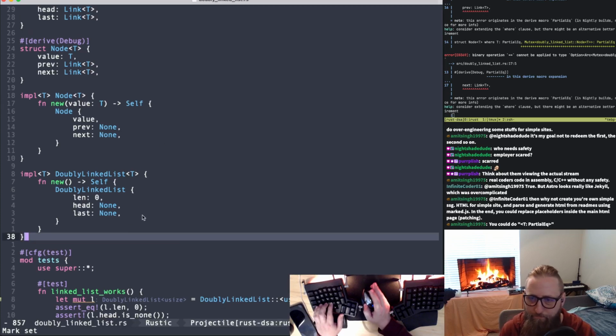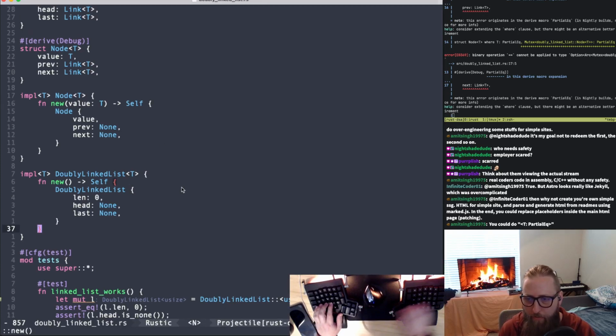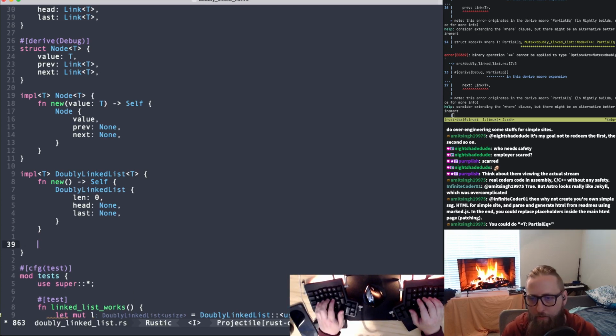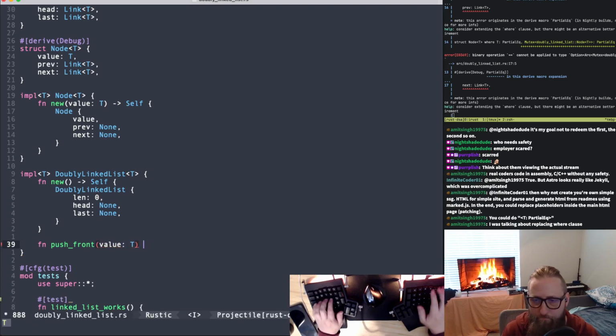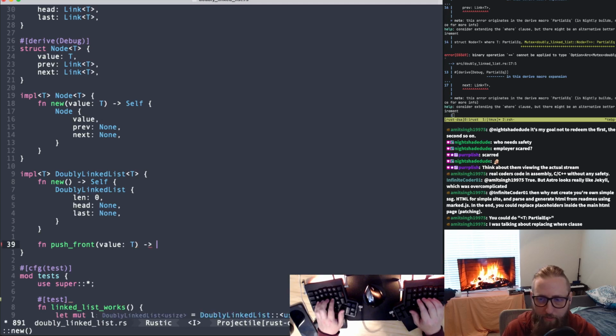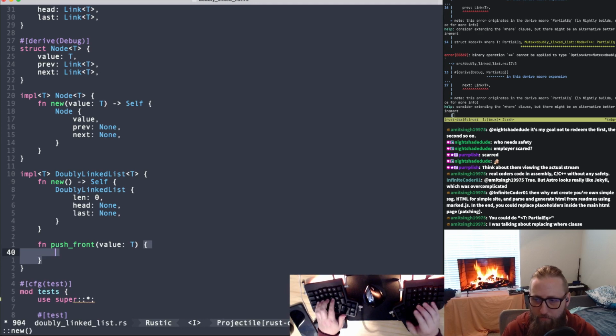At least for me. Okay, so we created our doubly linked list. We have it new. We're so happy. So let's do a little push front. Our push front is going to have a value T. And what are we going to return on a push front? Probably unit. We're probably going to return nothing. Yeah, but it means the same thing. It's syntactically identical, is it not? Or semantically identical.